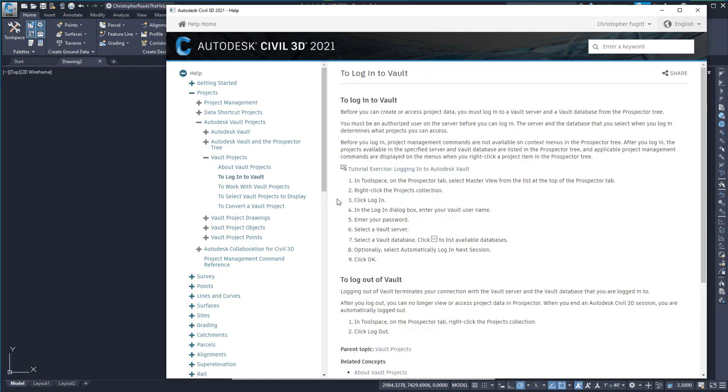To log into Vault. Before you can create or access project data, you must log into a Vault server and a Vault database from the Prospector tree. You must be an authorized user on the server before you can log in. The server and the database that you select when you log in determine what projects you can access.